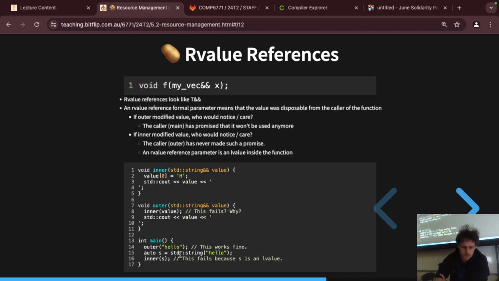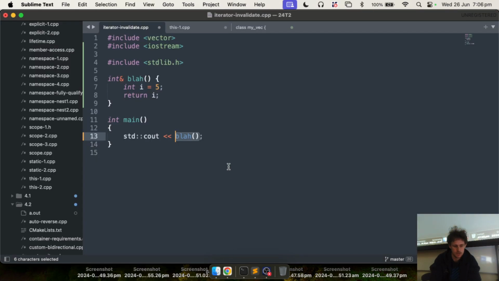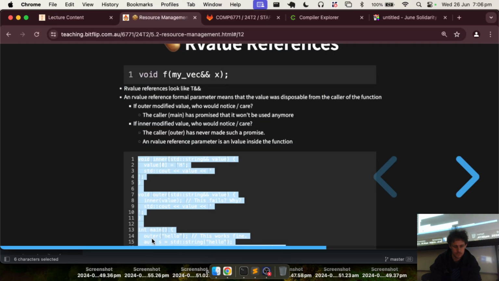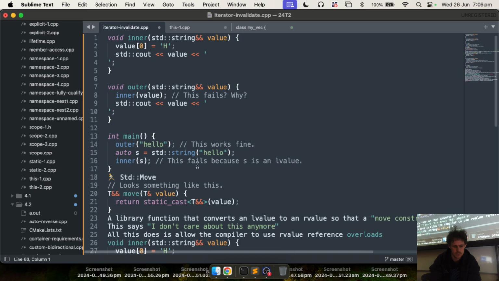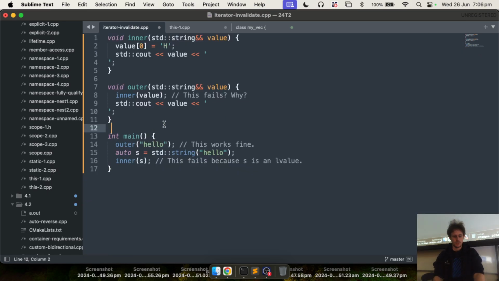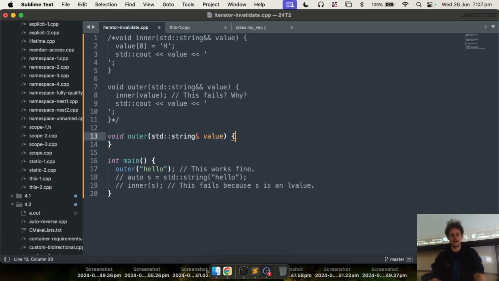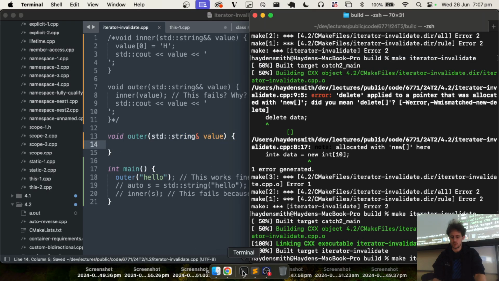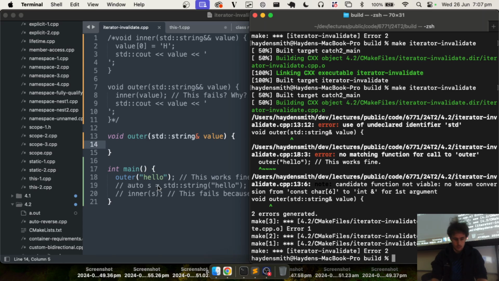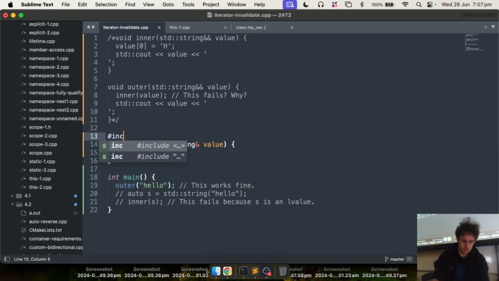But let's have a look at this piece of code. So we have a main function. It calls outer with hello. Outer takes in an R value reference. Now this is interesting too, because I'm pretty sure, and I could be wrong here, if I copy that code for a second, fairly simple piece of code, a lot of crap came with that. If I simplify this down for a second, imagine I have a function called void outer standard string reference value. I just want to see if this one compiles. Oh, what have I standard string?